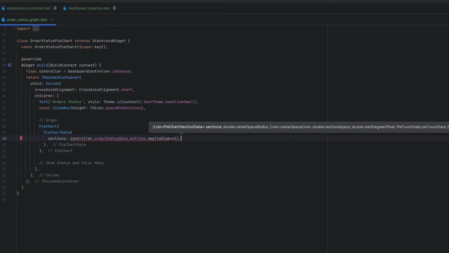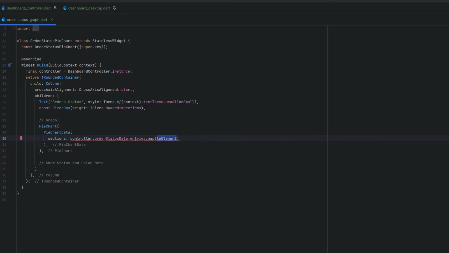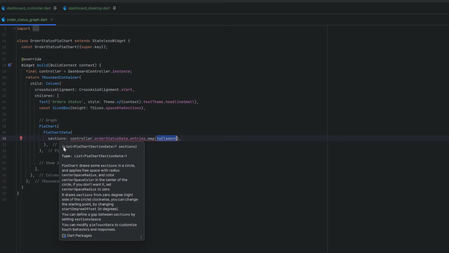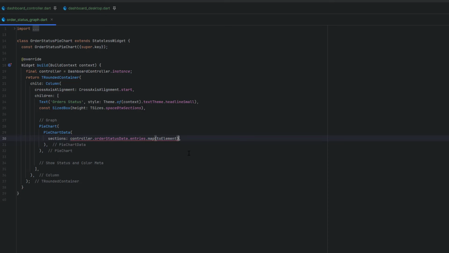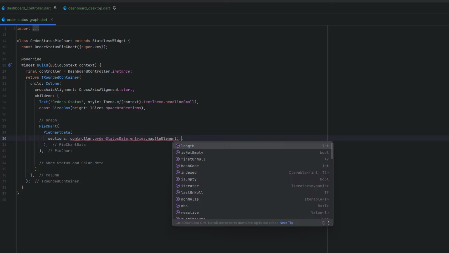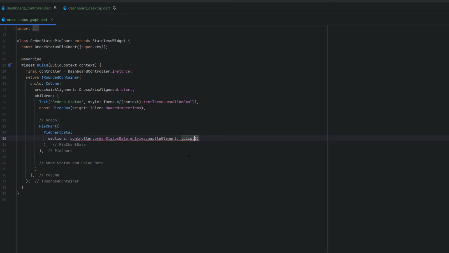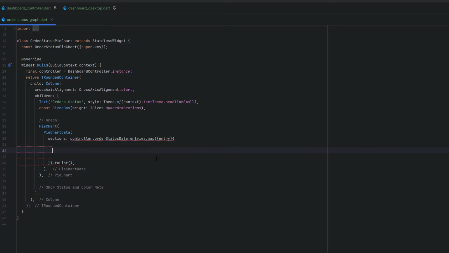This map means that you have to return what is required by these sections. If you hover over it, it requires a list of pie chart section data. This means whatever we are going to map and return will be the type of toList, and inside this map function we have to return the pie data. So let's create the one single entry inside this function like this. Okay, now inside this function we will return it, and the error will be gone.